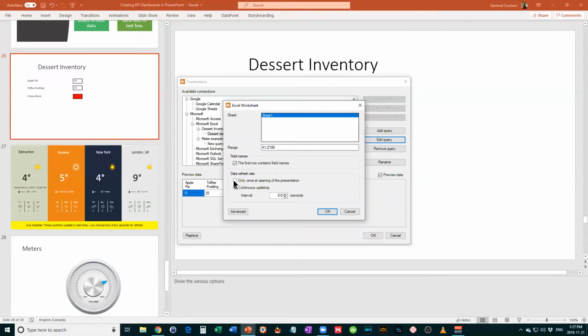You can also choose this. Your data refresh rate might be set for only once at the opening of the presentation. So that could be it too. Another potential possibility is I'm not sure what your data is from or what source, but let's say, for example, if you type in a new number in Excel, but you haven't saved it or it's not set to autosave, then because it hasn't saved, the program isn't finding any new data because the new data is not saved.